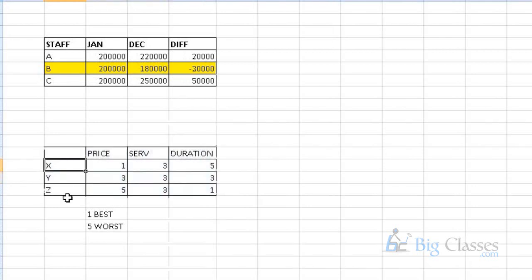He started doing analysis on this. Price, dealer X. Price 1 means he is giving the best price. Service average, duration 5 means worst. It will take a 1 week kind of delay with him. With Y, everything is average, and with Z, price 5 means worst. He is charging much. Of course, not like double, triple, but something higher than others. Service 3, average, duration 1 means the best duration; he can deliver the systems immediately.